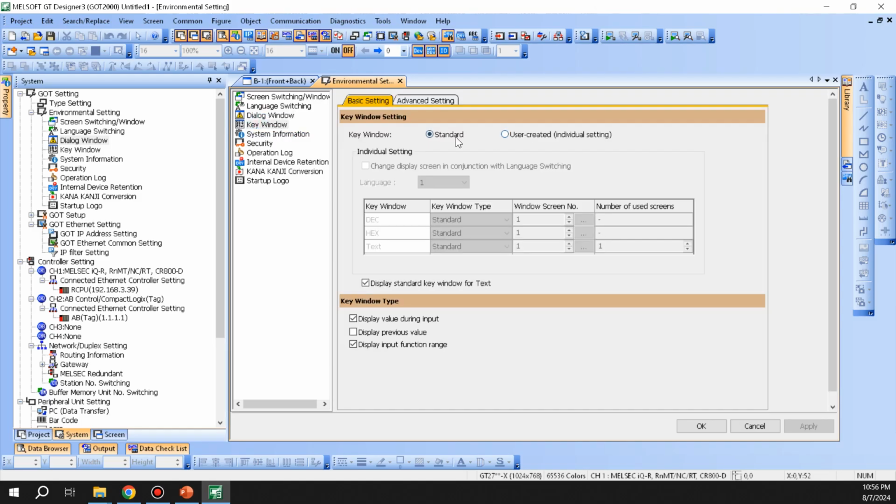Then you have key window. Now with the GT Designer package 2, the key window is pretty usable. It's spaced nicely. You can touch everywhere, even with industrial gloves. So I leave it to standard, but you can create your own key windows. I have done in the past where we had to make our own keyboard and numeric keypad for customers.